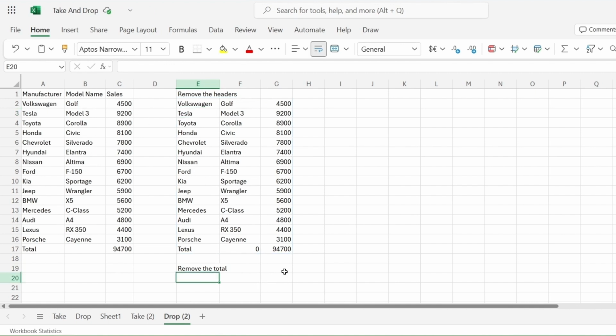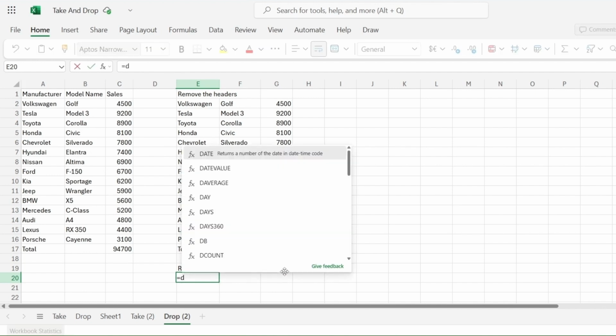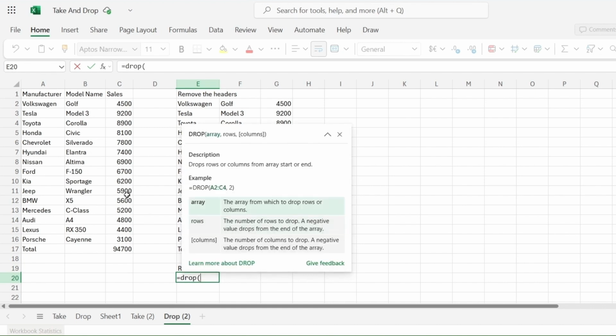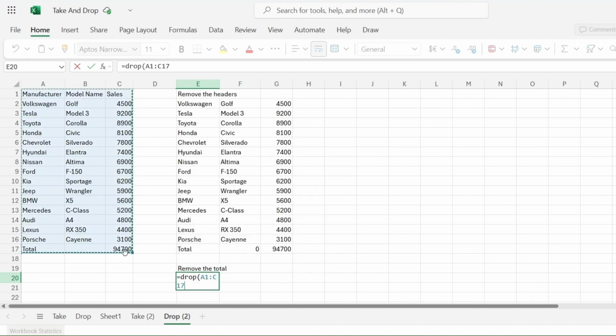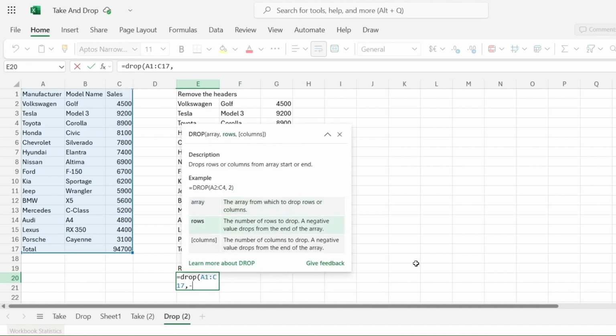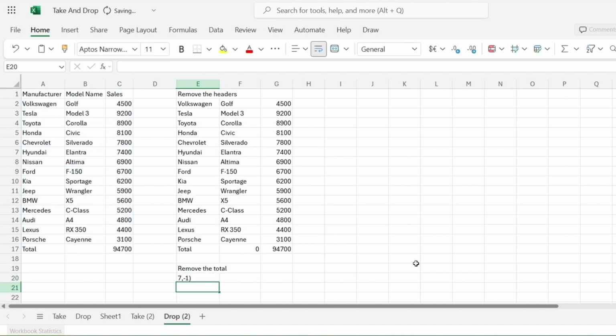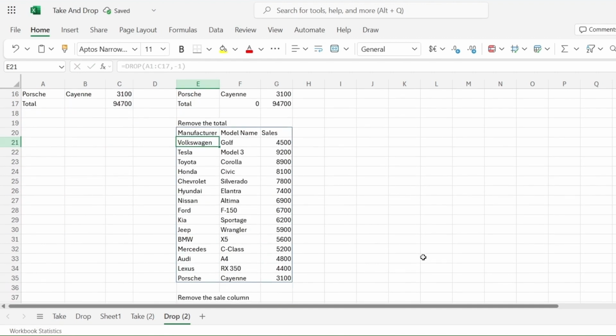Go to cell E20. Type in the formula as shown on the screen. Select the range, and after the comma, input -1 to drop the last row. You will observe that the last row is dropped from the range.